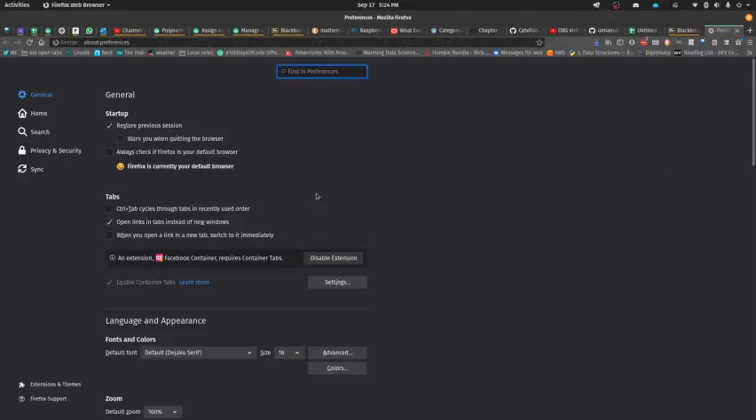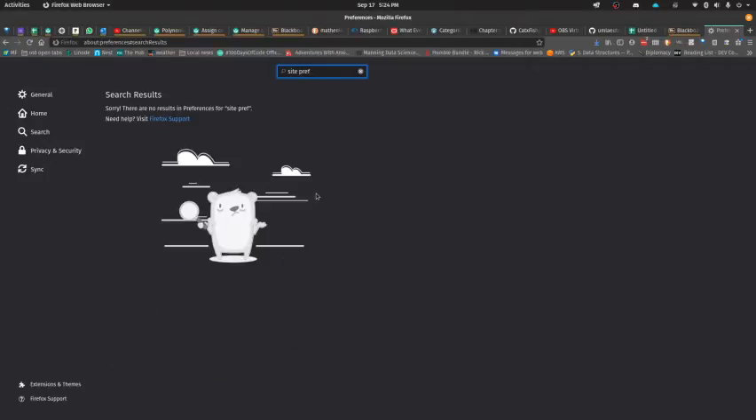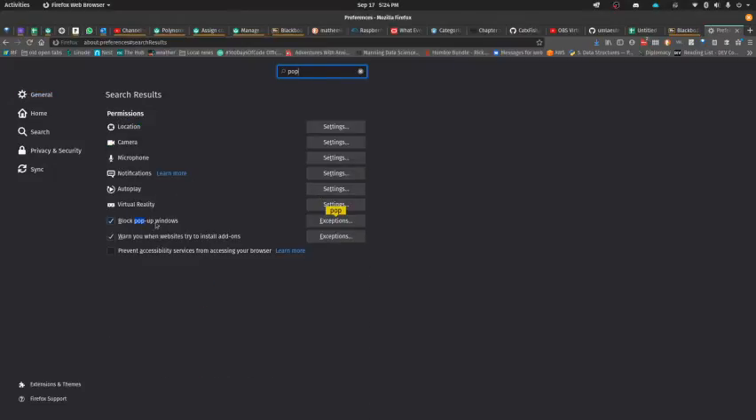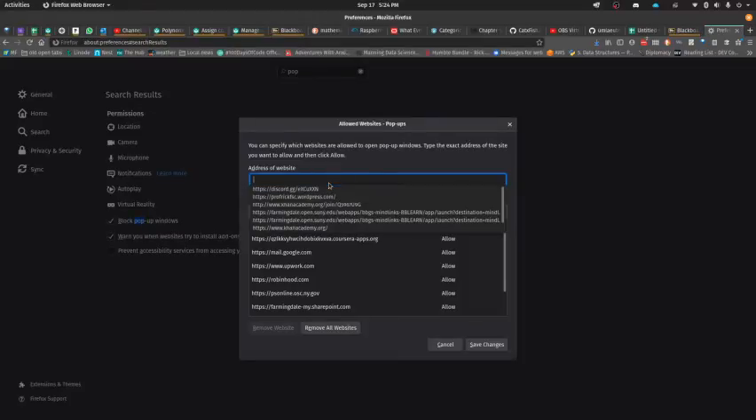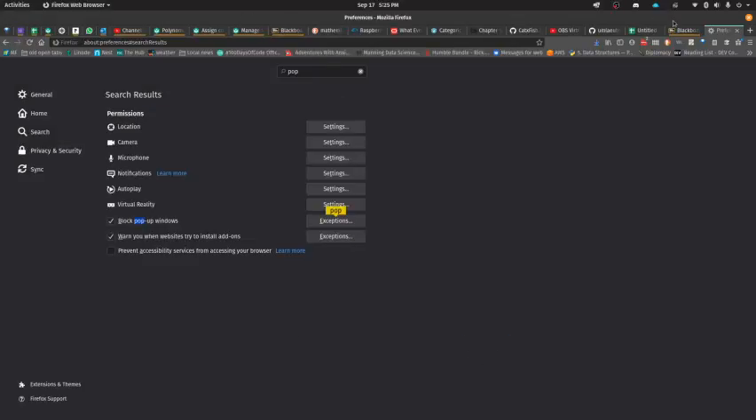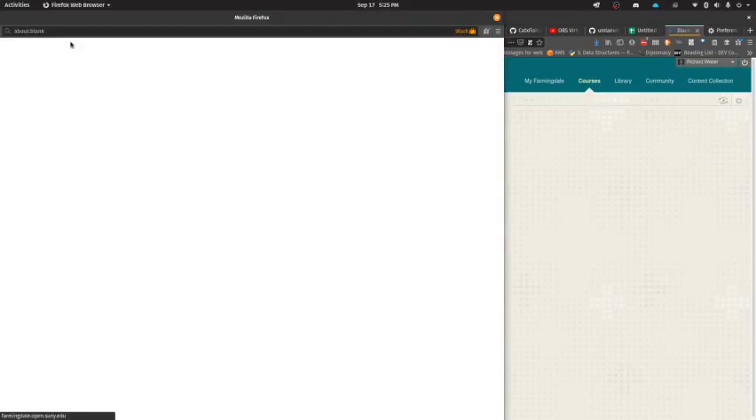Let's go for preferences, and then let's also ask the internet. Search for site preferences. How about pop-ups? Permissions, exceptions to block pop-up windows. So if we go farmingdale.open.suny.edu, allow, save changes, let's go back and try it again. So if we reload this page, we've allowed pop-ups, and there it is.